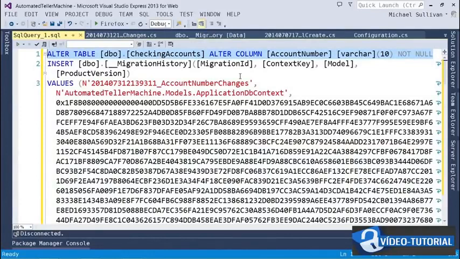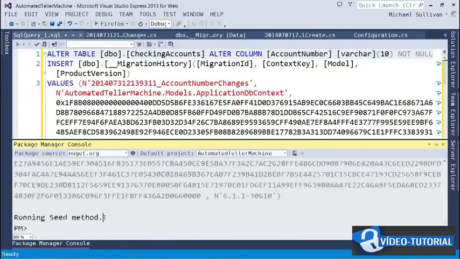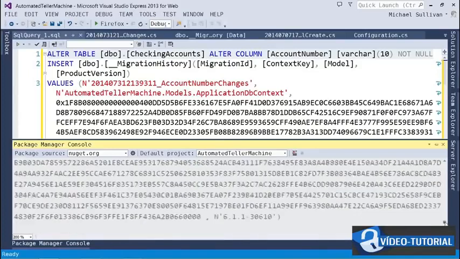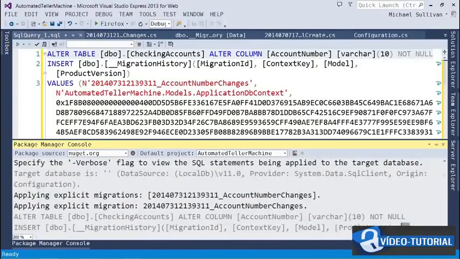But if we just want to apply it to the database immediately, we'll use the update database command without the script flag, but we can give it the verbose flag so we can actually take a look at what it's doing. We will talk about what it means by running the seed method later on. It's also possible to roll back to a previous state using the target migration switch with a name of a specific migration. But for now, let me just show you that if we scroll up past this migration history data, we can see that it actually did make the changes here.